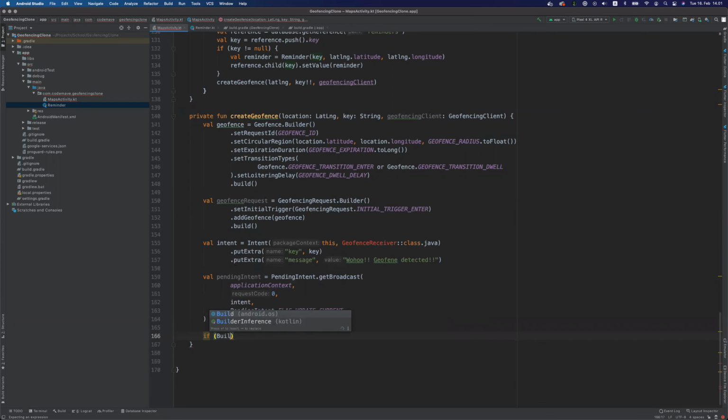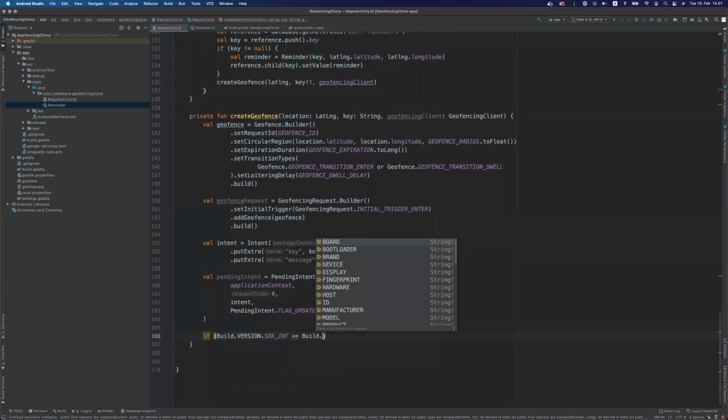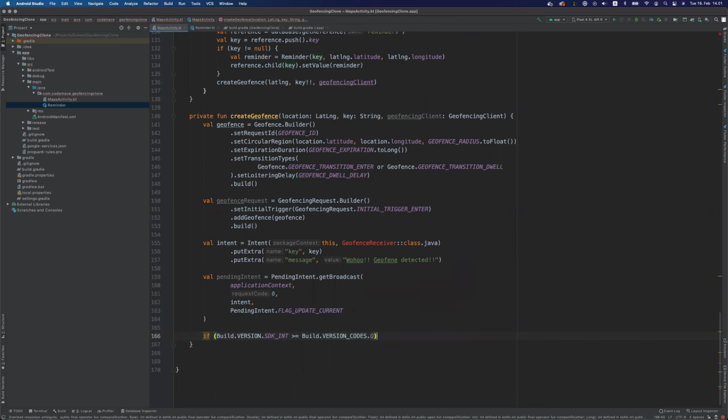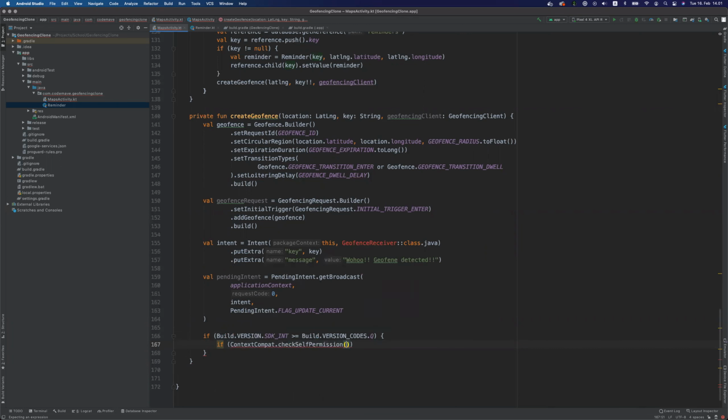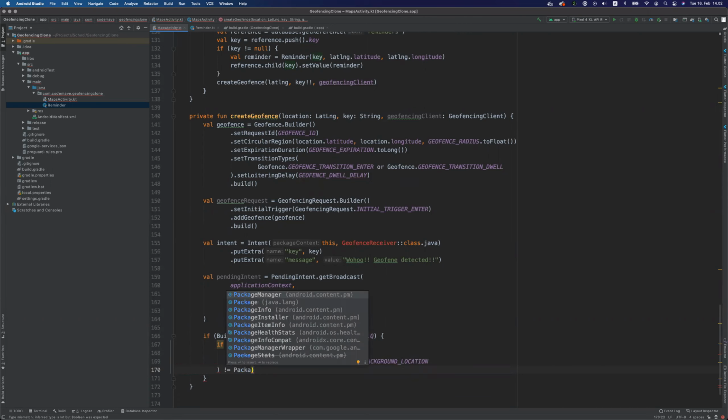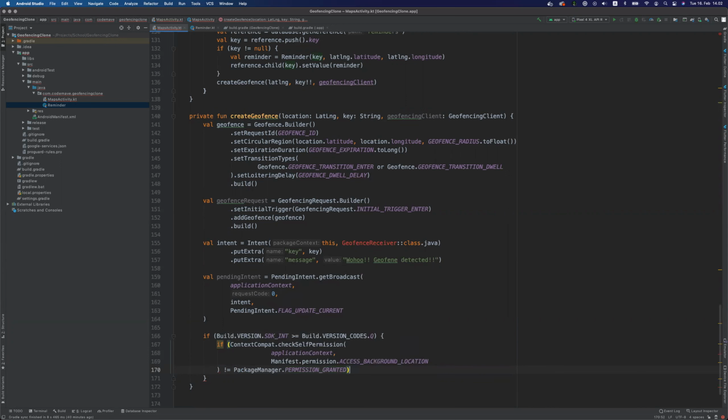We're going to say if our Build.VERSION.SDK_INT is greater than or equal to Build.VERSION_CODES.Q, then we're going to check if our ContextCompat.checkSelfPermission, we have our application context, and then we have Manifest.permission. We're checking if the background location value is actually permitted. So we are saying that if this is not equal to PackageManager.PERMISSION_GRANTED, then we are going to request it. So if this ACCESS_BACKGROUND_LOCATION has not been granted, then we are going to request it.